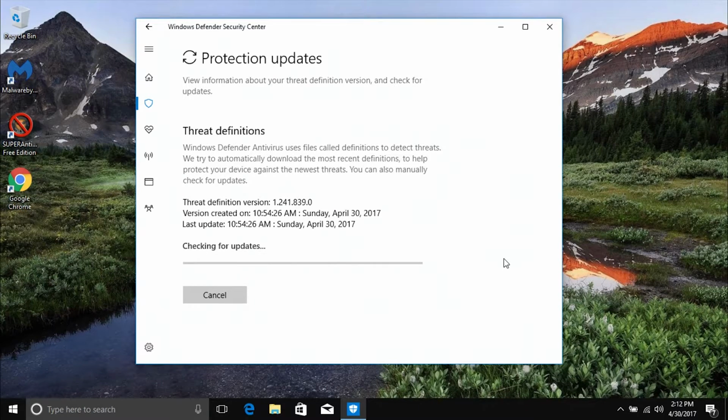Now again, these should be updating automatically, but the reason why we check is because sometimes they fail, and so you do need to double check to make sure that your antivirus program is actually updating. If it is not, that means your antivirus program does not have the latest and most current definitions, which means it's more or less going to be useless against the most recent and current threats out there.